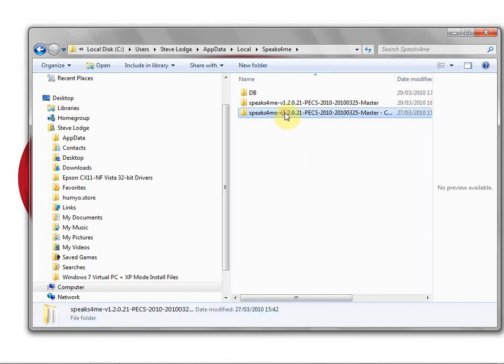Let's rename this to a meaningful name such as new user. That is a newly created default user.